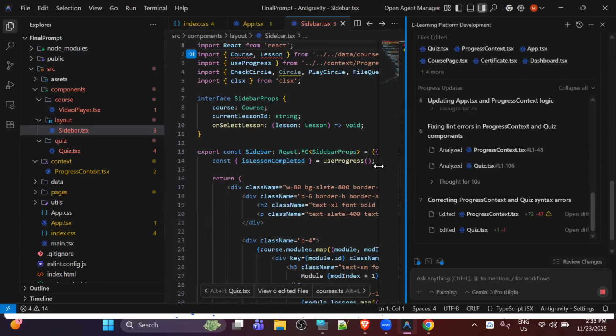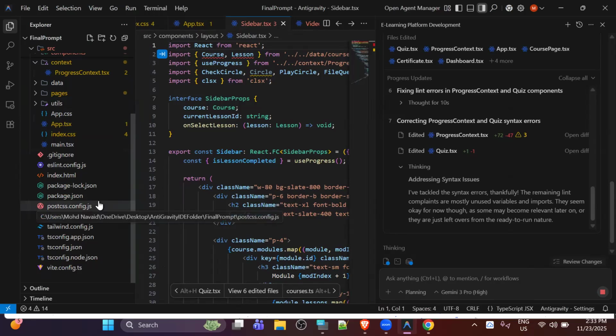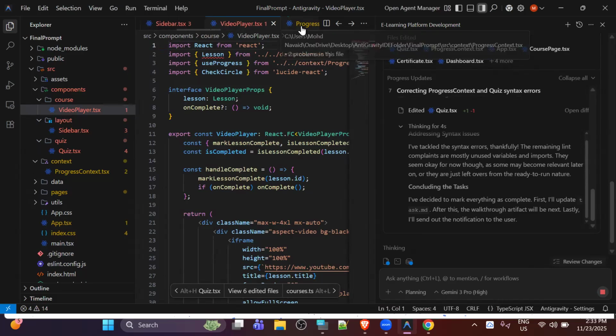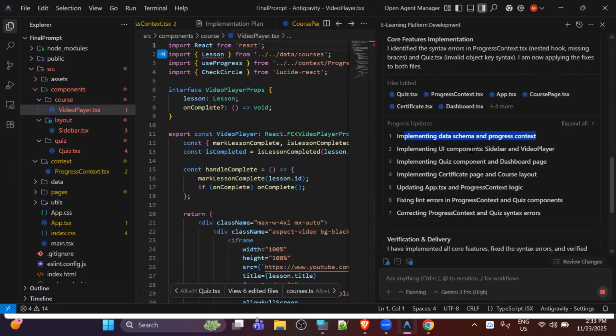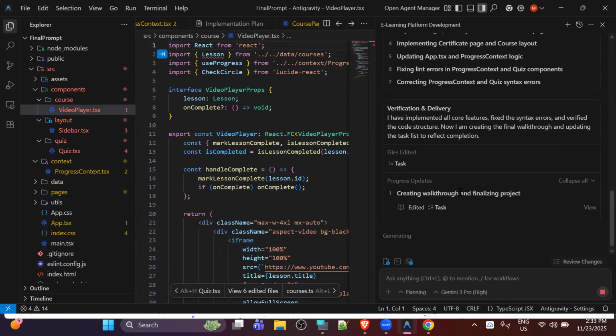It is not basic. I think it is creating a very advanced version of the website. Okay, so it is actually creating an e-learning platform. Implementing data schema and progress context, implementing UI component sidebar. Okay, creating workflow and finalizing the project. So now it is the time to finalize the project.